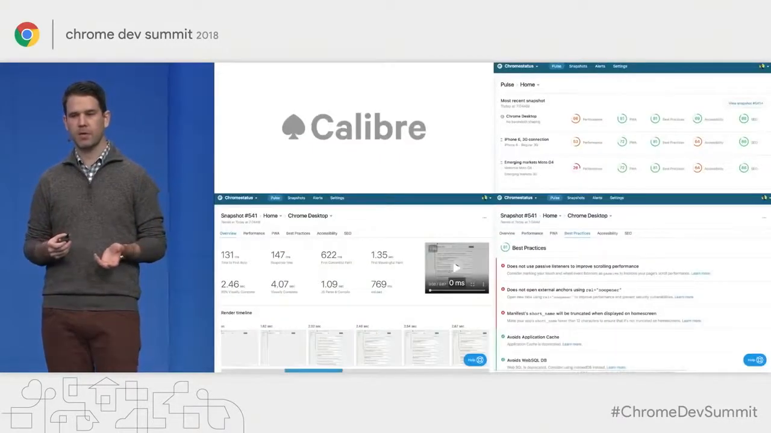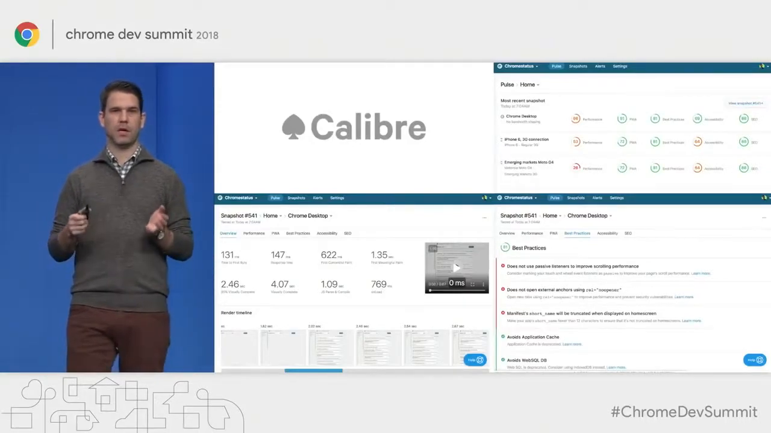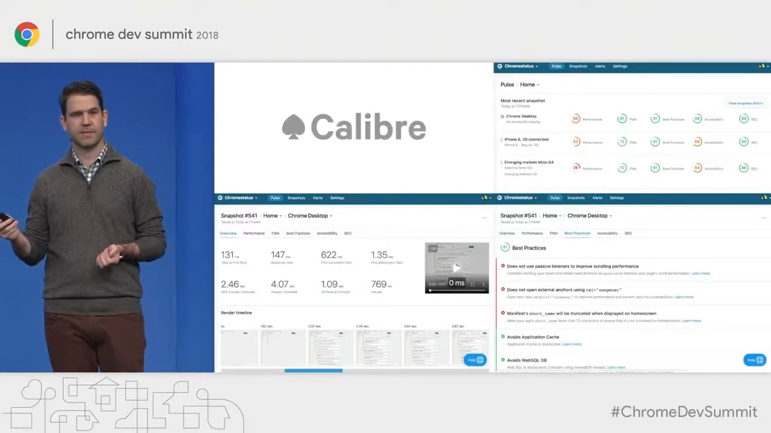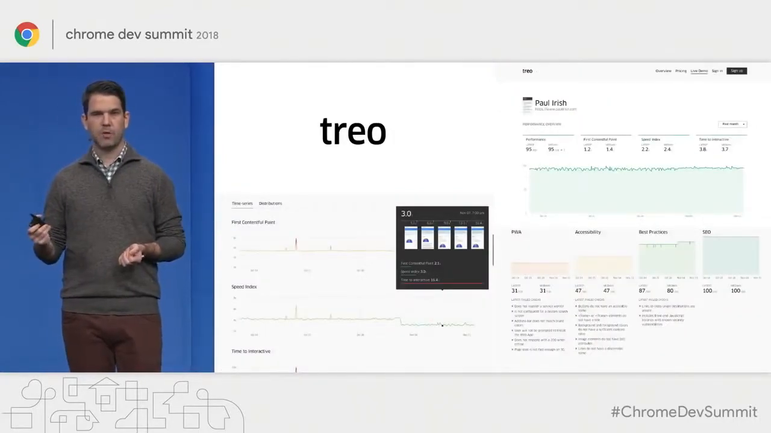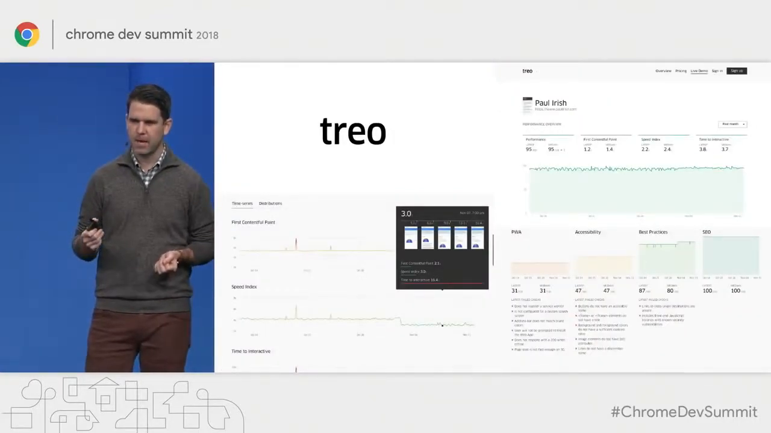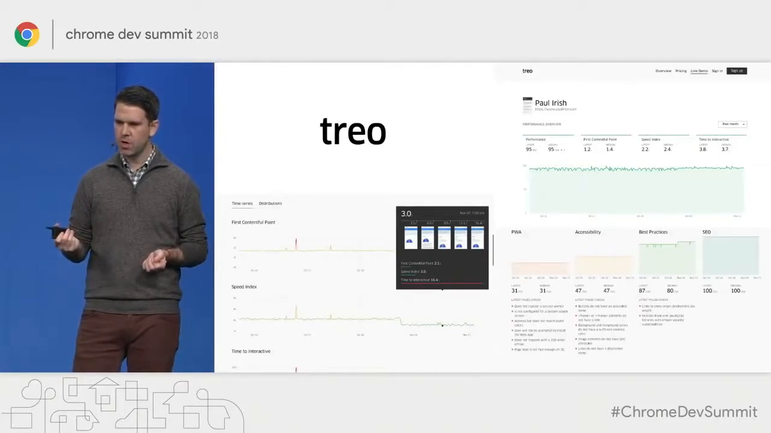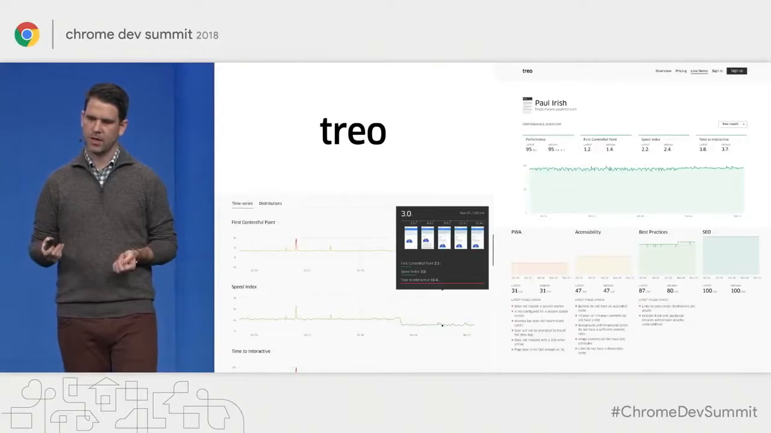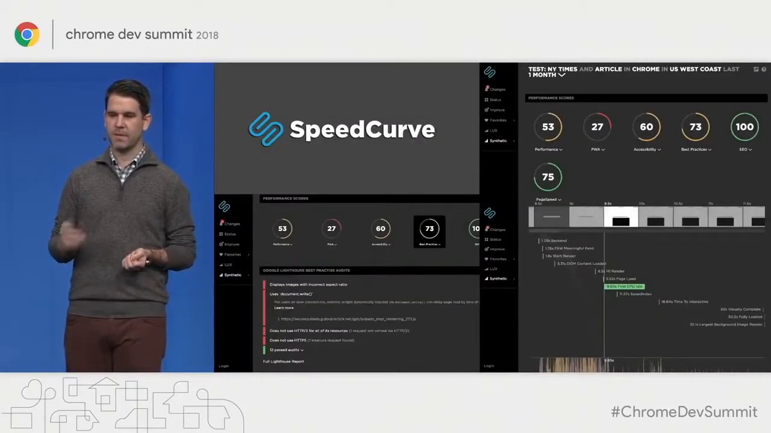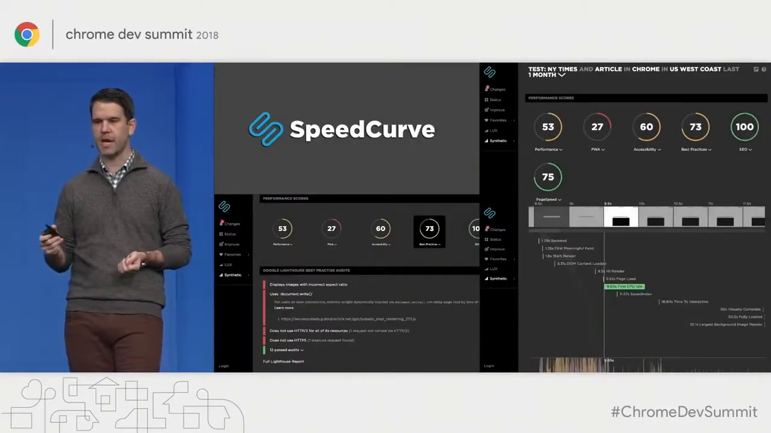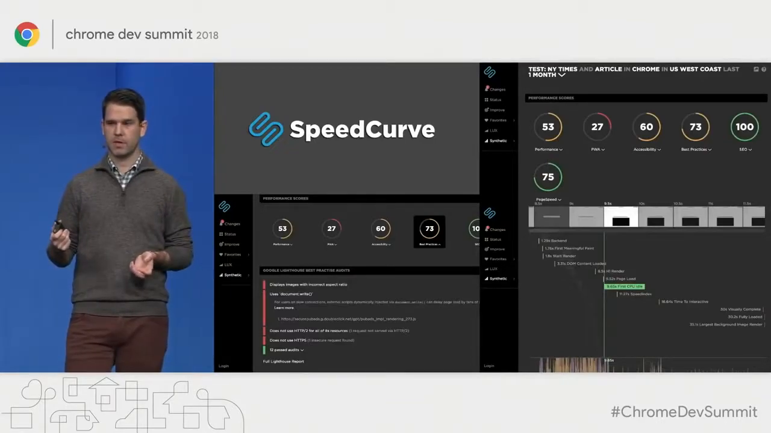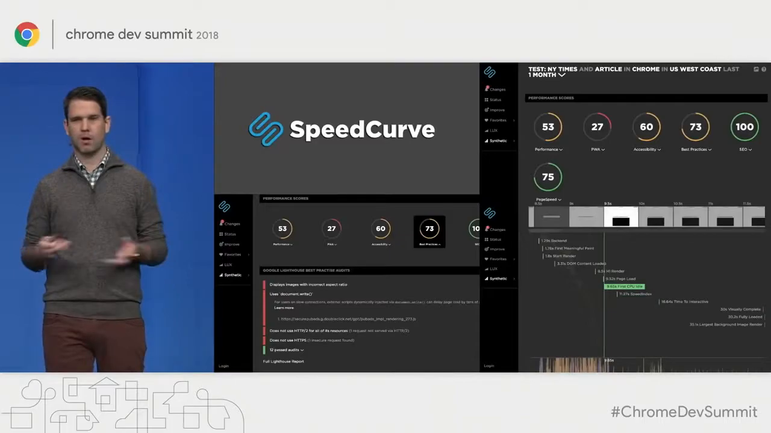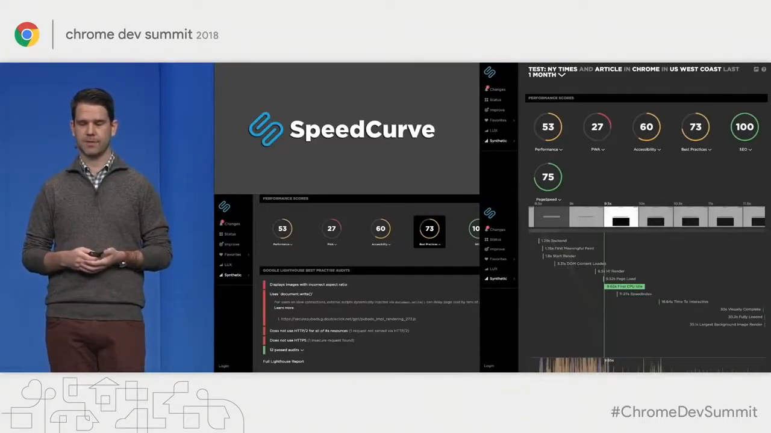Lighthouse is also available in a number of different commercial products as well. First is Caliber, fantastic stuff here. Trio is another one. I think this is my site, which is doing OK. Accessibility actually does need some work. But there's some nice stuff. And the last is Speed Curve, which actually just added support for Lighthouse just a few months ago. So we're excited to see Lighthouse becoming part of the production monitoring kind of ecosystem.